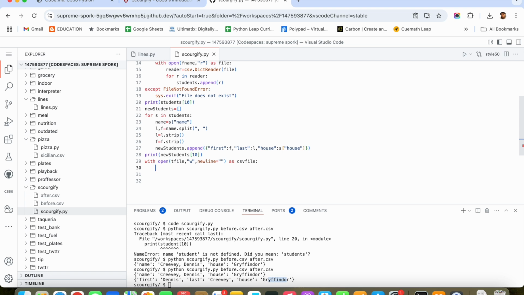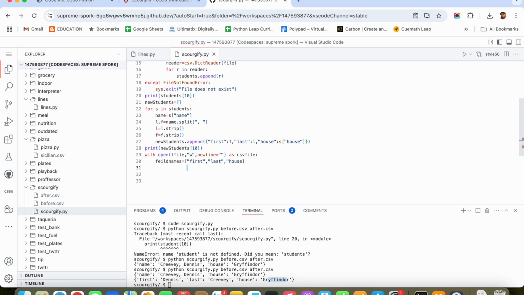Okay. Now what am I going to write? I'm going to write first the field names so that it will be easy for us to write. Field names is equal to, it is going to be first, last, and then house. First, comma, last, comma, and house. Okay, these are the fields we are going to write.